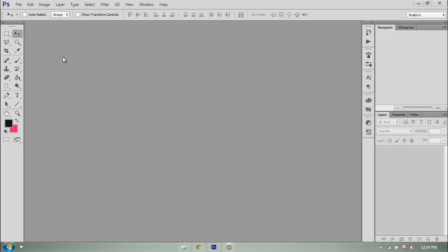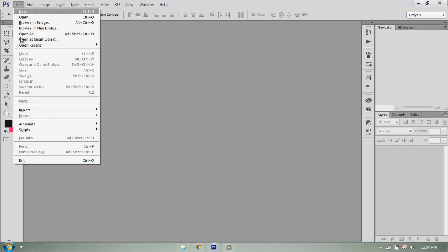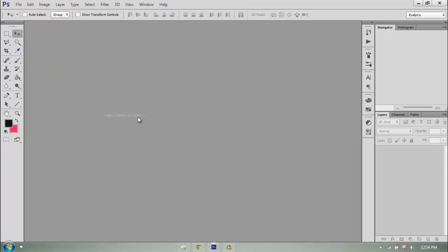Today I'm going to show you how to make a GIF in Photoshop CS6. So first of all, you want to go to File, Import, Video Frames to Layers, and you're going to let this load and select your video.